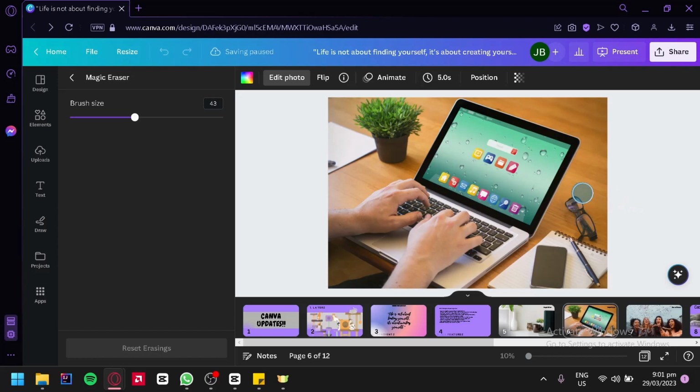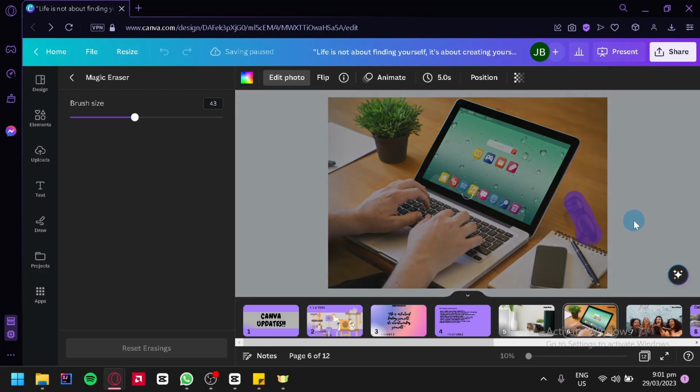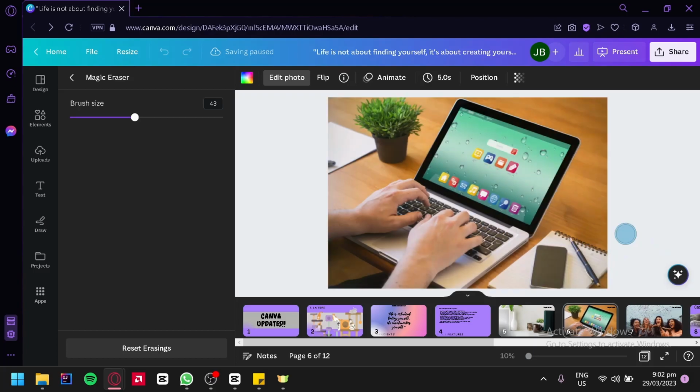For example, I want to remove this eyeglass over here. We're simply going to highlight this, just like that, and after doing that, the Magic Eraser will try and remove the object from the photo, and just like that, the specific object that we have chosen is now gone. As you can see, it's not that perfect. You can see some smudges here and there, but overall, it works pretty great.